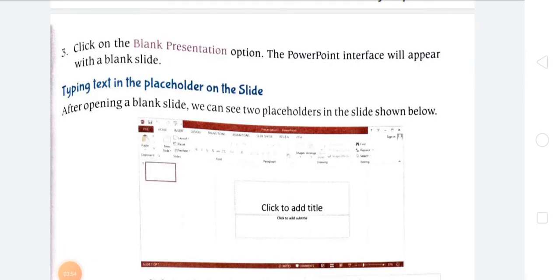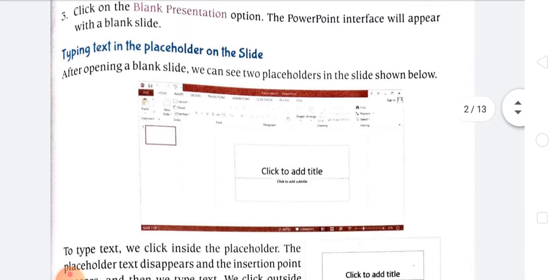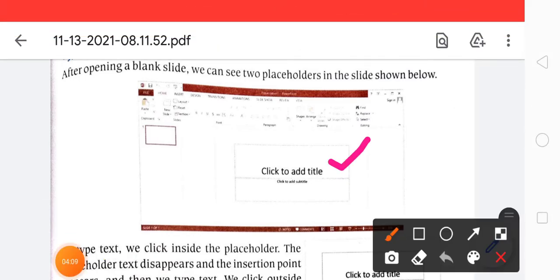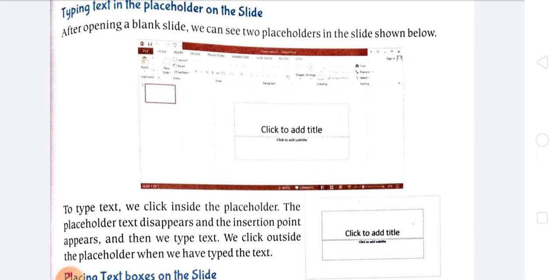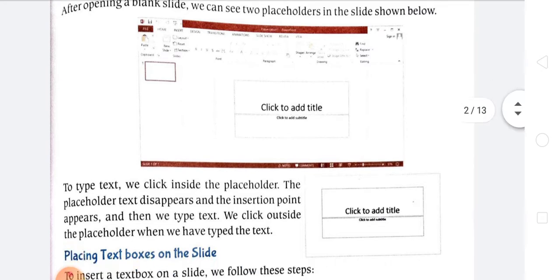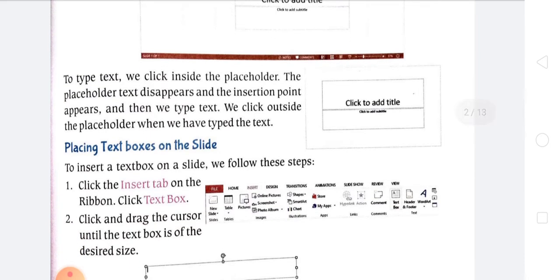Typing text in the placeholder on the slide. After opening a blank slide, we can see two placeholders in the slide. The first one is title and the second is subtitle. To type, we click inside the placeholder. The placeholder text disappears and the insertion point appears. Then we type text. We click outside the placeholder when we have typed the text.